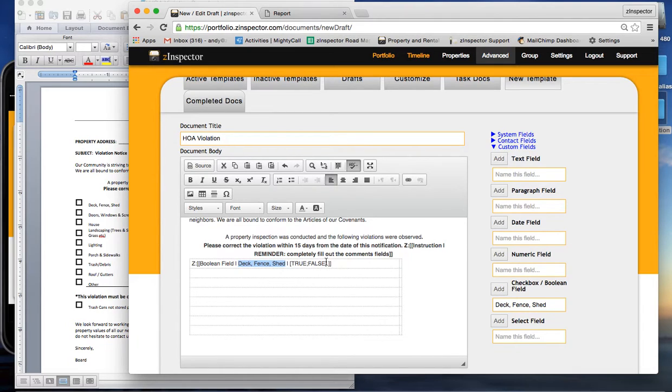Now, this true and false is just text that shows up next to the checkbox to help your user. So I can actually change this, and I'm going to say if it's true, so if I've checked it, I've got a violation. And if it's false, that means I haven't checked it, then there's no violation. Okay, so all of this is really just for the checkbox, but it's giving you a lot of control to make it so that your users in the field have exactly what you want them to see. But then I still need text. This is just the text that's going to show up on the final document. And so that is this here, deck, fence, shed.